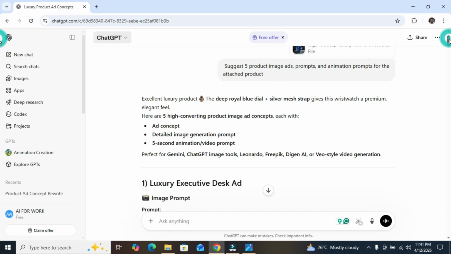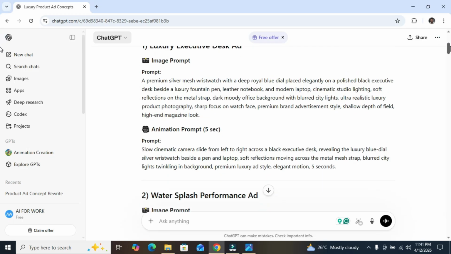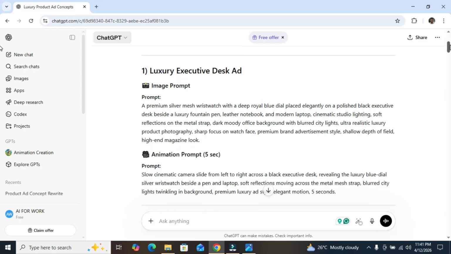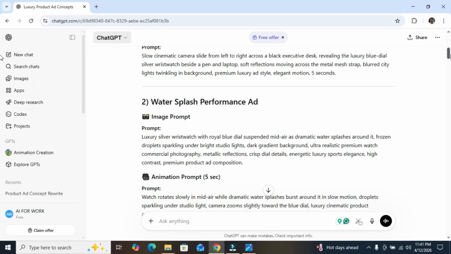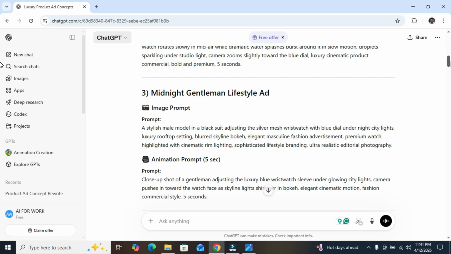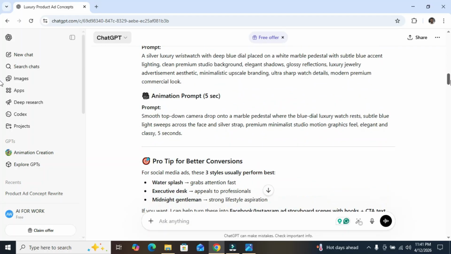It gave me 5 stunning image prompts, including 5 animation prompts for that particular product. You can see this one. The first one is a luxury executive desk ad. You can see water splash performance ad, midnight gentleman lifestyle ad. So that is it, to the fifth one.